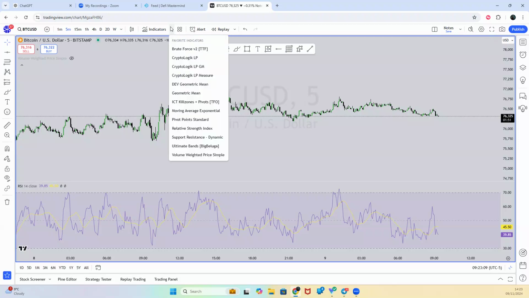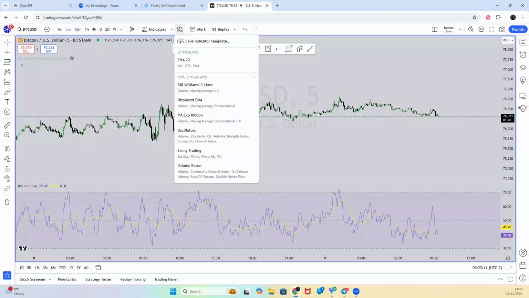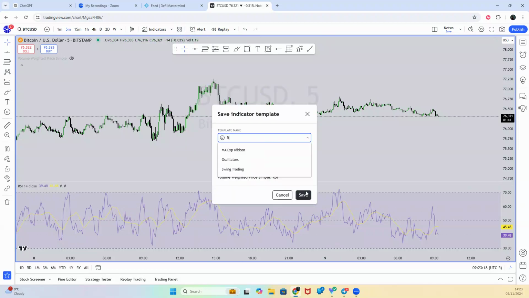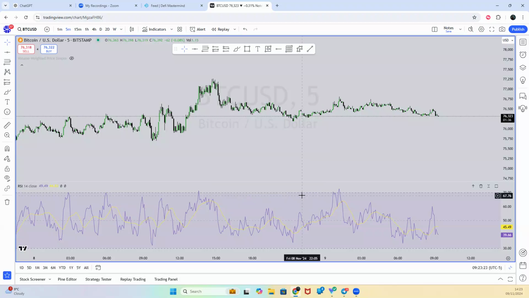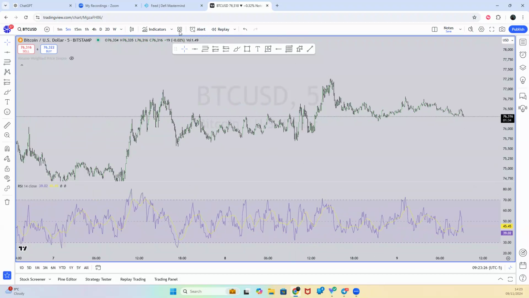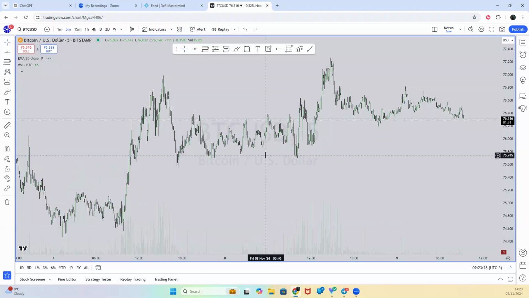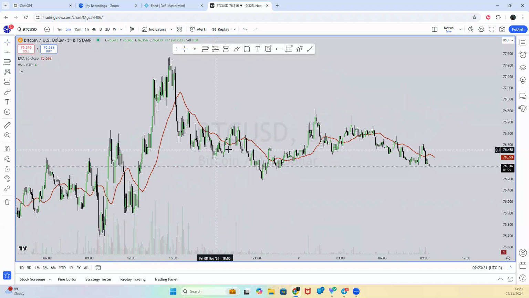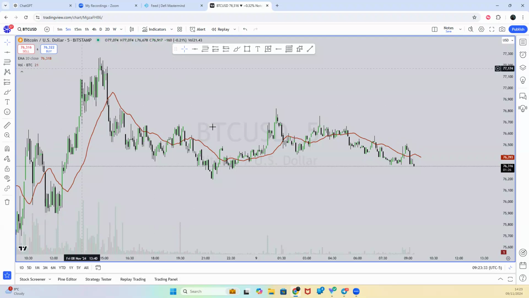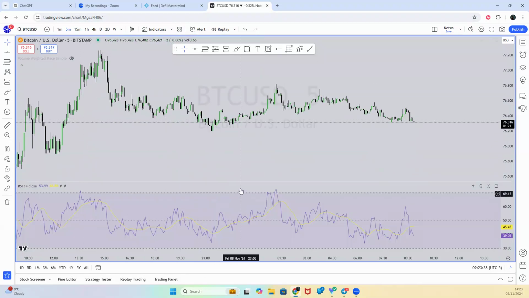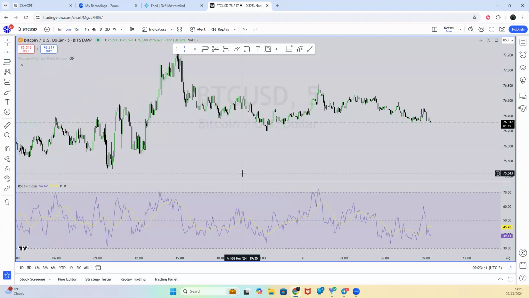You can set up indicator templates similar to your chart template. So I could just call this RSI and save. And then I could change to a series of different indicators. As you can see, that's just changed the indicators that are on my chart. And then I went back to RSI, and that's got the RSI. So you can set up templates for your indicators that you might find useful.